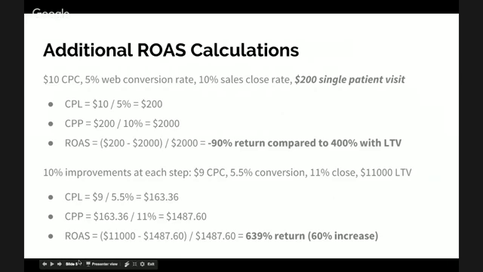Now, if you incorrectly utilized a single patient visit, for example, to calculate your return on ad spend, you're going to end up with a negative 90% return compared to a 400% return with that lifetime value number.